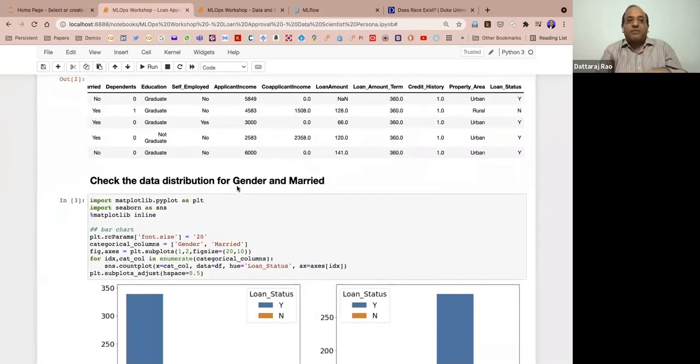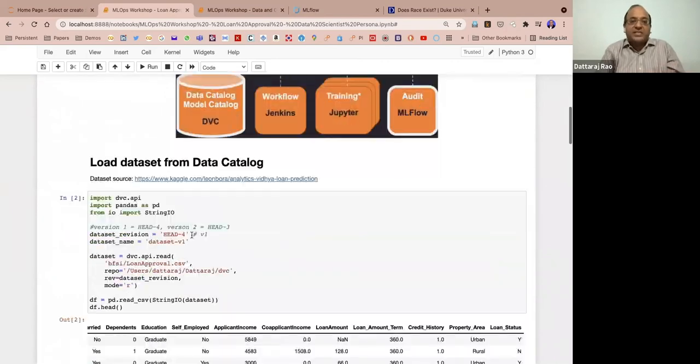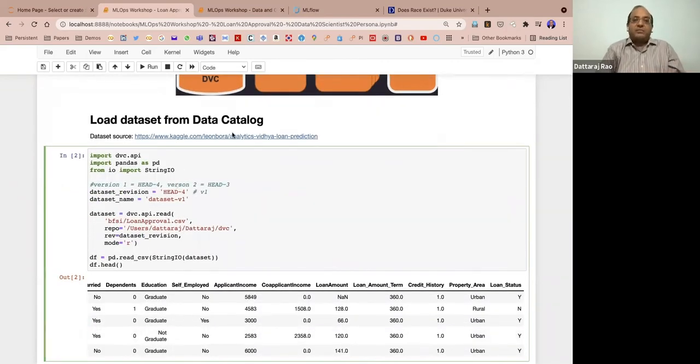Now, before we go to the MLflow part, let me change the data set. So I have doctored this Kaggle data set to introduce some bias. This new version of the data set, which is head minus 3, let me call it version 2. That is the only change you have to do in DVC, because I have checked in this data set. The actual files are on my local machine, but it will automatically repoint your pointers. So you are treating this as if it's a Git for data. So I'm changing the data set revision and the data set name. This is for my internal use.